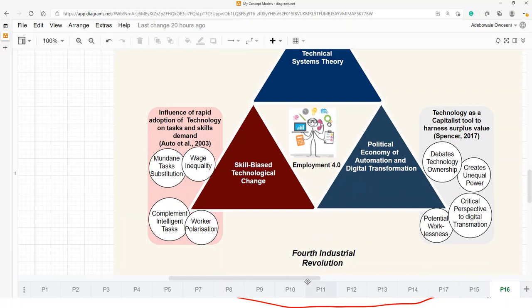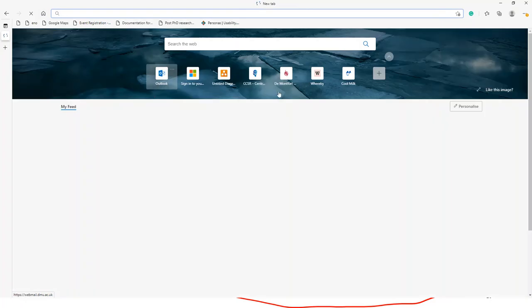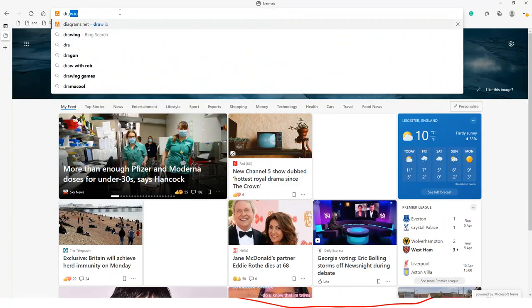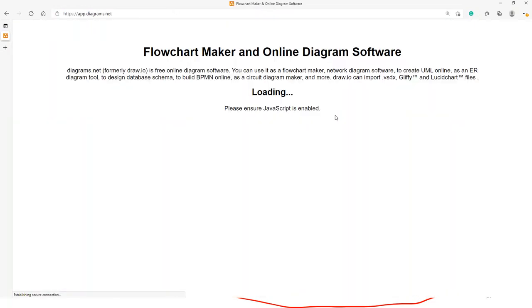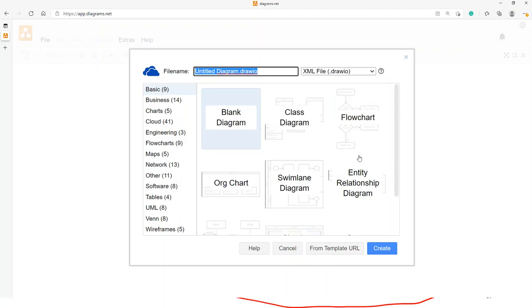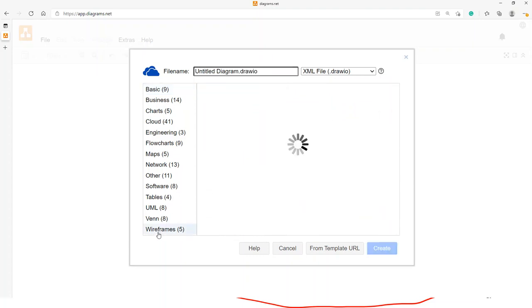This is another one. Yes, and I think this is about all. So I'm going to go back to draw.io now. Create new diagram. So when you say create new diagram, you've got different templates that you can make use of.